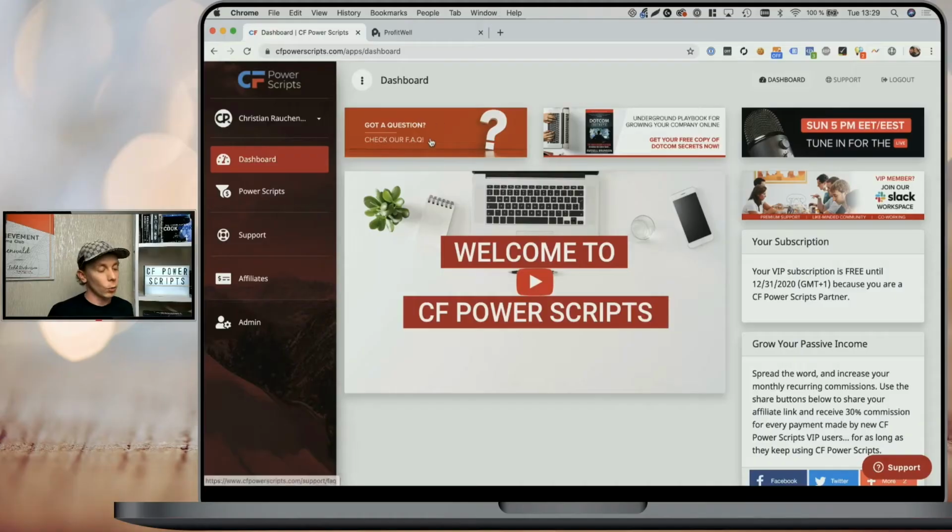Now, as always, in order to get started, you will need to log into your CF Power Scripts account. And once you're there, head from the dashboard to the Power Script section. If you're using the same Stripe account for all of your funnels, you can add the ProfitWell Power Script straight globally to all of your funnels at once. Otherwise, it makes more sense to add it specifically to each funnel where you want to use ProfitWell features.